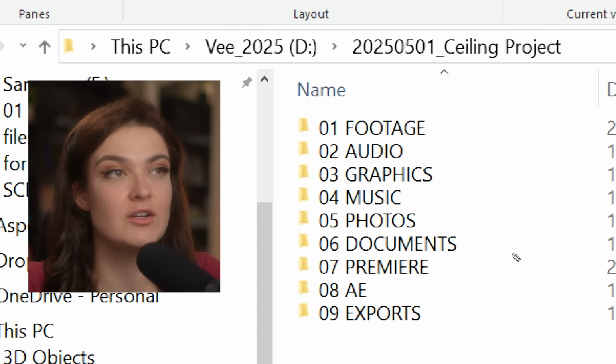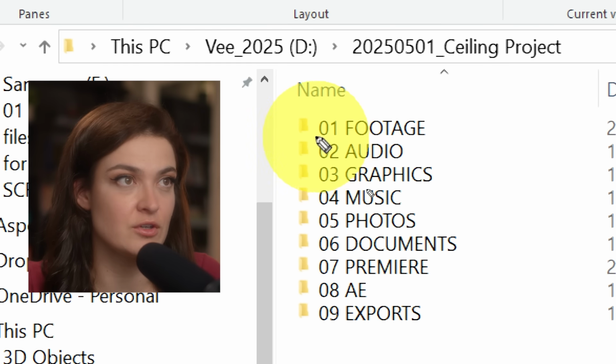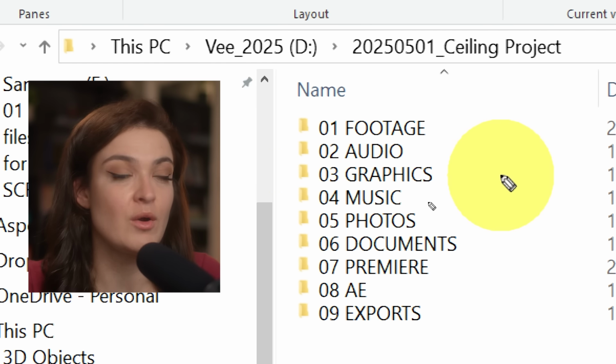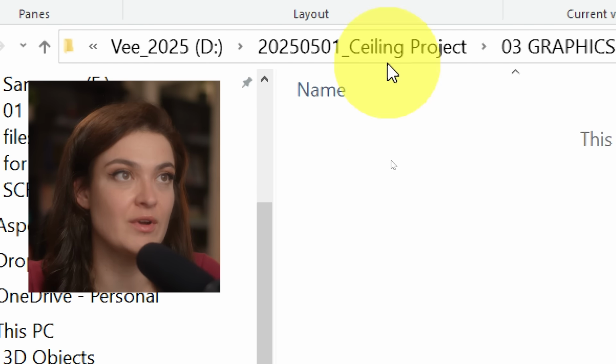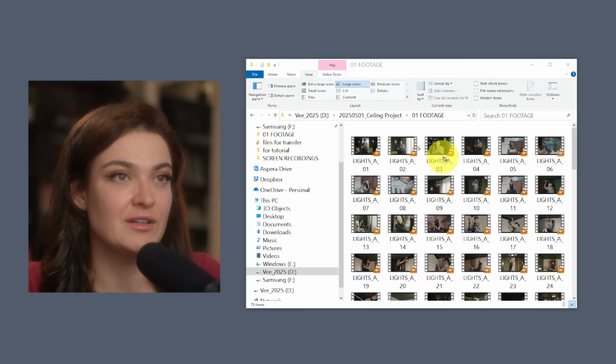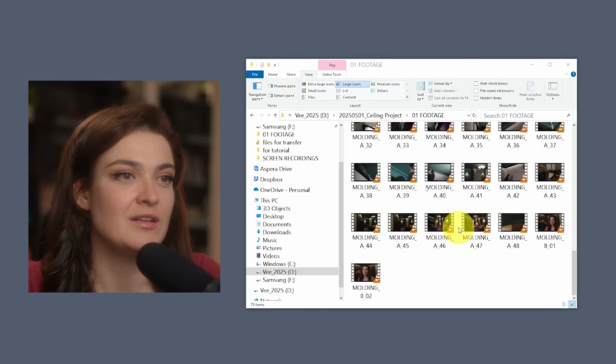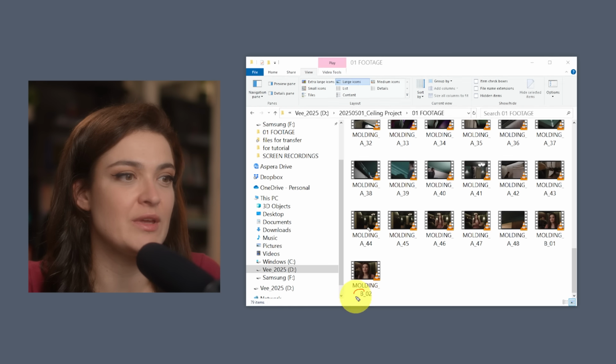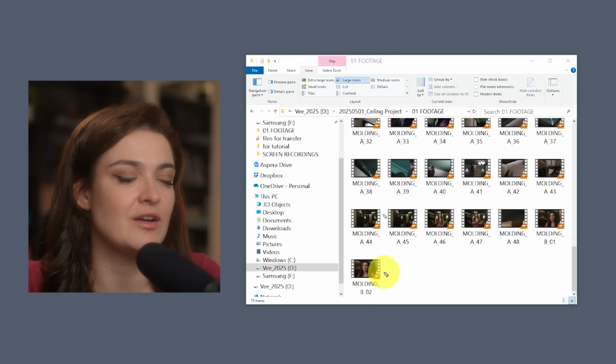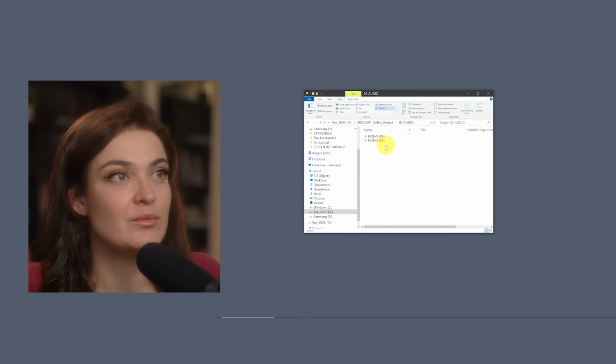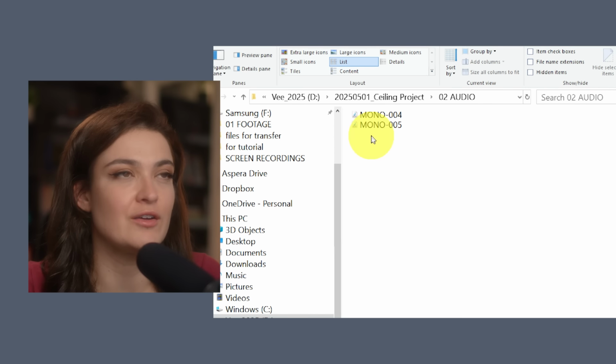For this project, you're not getting all the folders, you're getting the first 2, footage and audio. Why? Because all the other ones are empty. The footage folder, we have the video name, the camera name, so A cam, B cam, etc., and then the number of the clip. You can see here later, we get into B cam and those numbers here as well. In the audio folder, we just have 2 audio files.